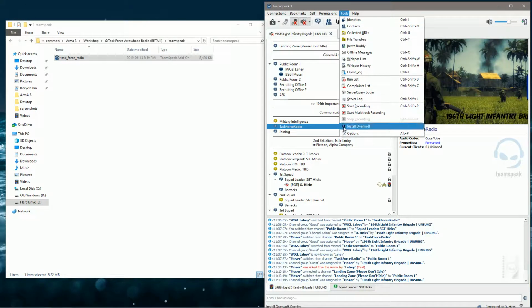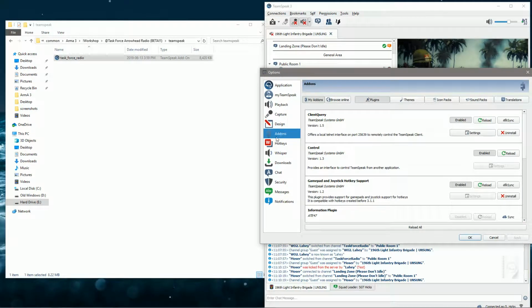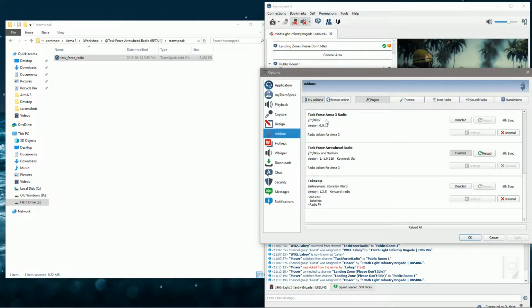Go to your tools, options, and then you'll be on the application. You'll go to the add-ons, and then you see here Task Force Arma 3 Radio and then Task Force Arrowhead Radio. The Task Force Arma 3 Radio is a different version, not the version that we use on our server. It might be on yours, but you're on the wrong video if you want to know how to do Arma 3 Radio. So we're on Arrowhead Radio today.